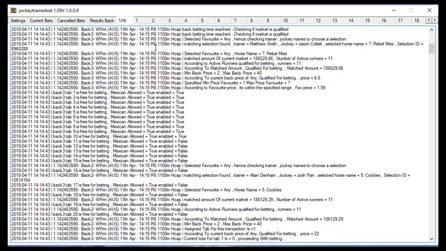We can see here this race, back 3 at Warwick Farm in Australia. Handicap race, tells us who the trainer was, and the jockey. We had Jason Collins as one of our jockeys. It tells us the horse, gives us the ID number in Betfair. Then it tells us selected favourite. We've got any horse, any position in the favourite ladder. The horse's name is Rebel Miss.